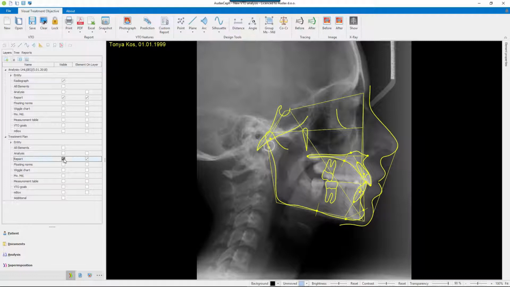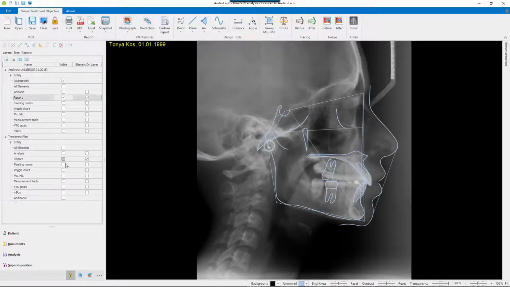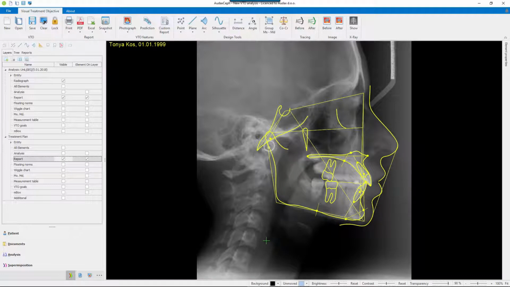If I switch off, for example, the yellow one, so the treatment plan, I only see the analysis which I traced automatically, and then the report layer of analysis, I only see the radiograph. I can switch off also the radiograph and there is nothing on the screen. So I'm going to switch on report and report here. So I have two reports on my canvas.